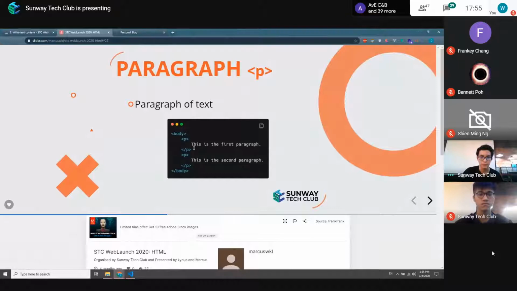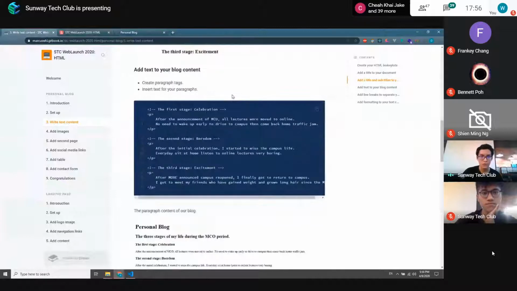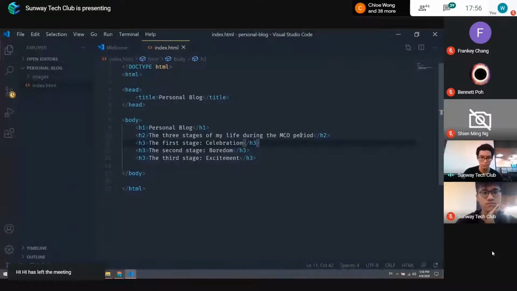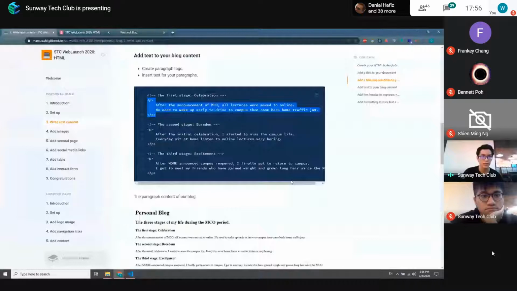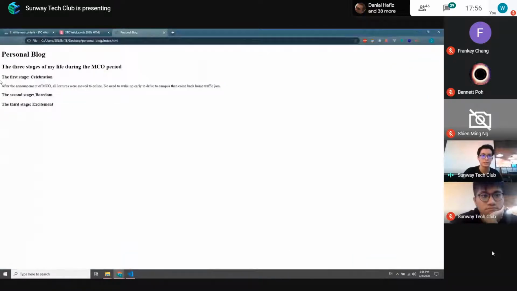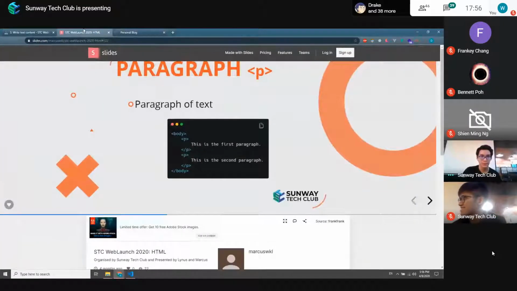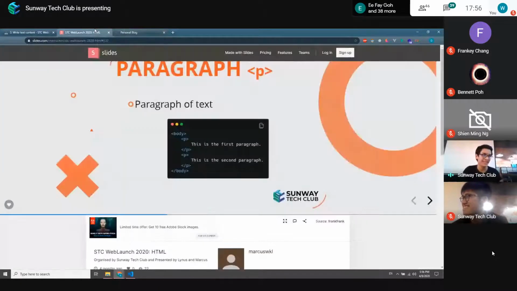Let's just get into it. For the first stage of celebration, I'm going to add these paragraph tags under the first stage. If I save, you'll notice that we have these paragraphs under it. These are all normal text. And let me try to zoom in a bit. It's called a P tag, not a paragraph tag, because P is very easy to write.